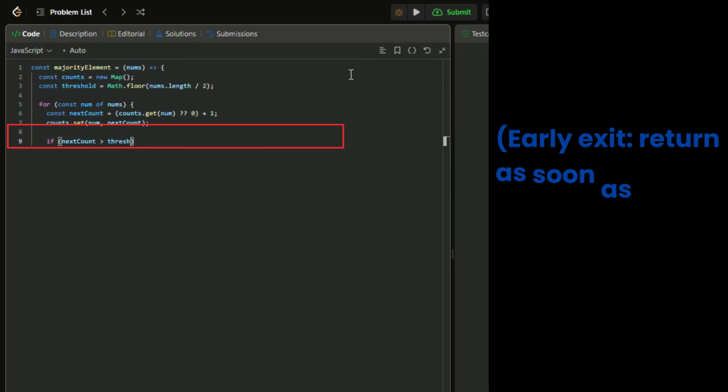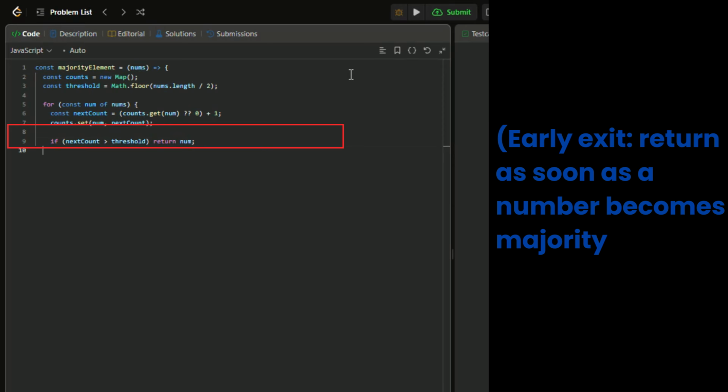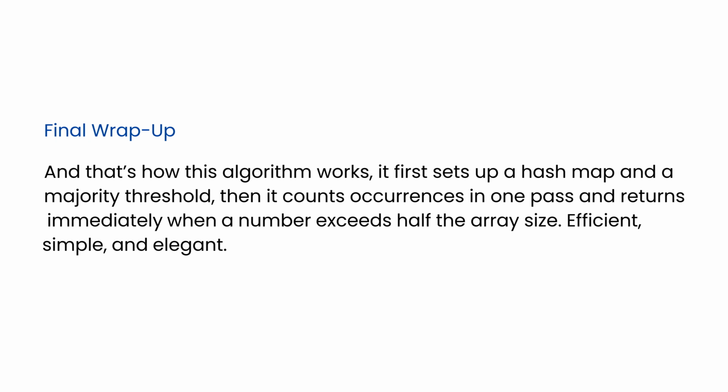Right after updating the count, we check if it is greater than the threshold. If it is, we return that number immediately. There is no need to keep scanning. It has already appeared more than half the time. And that's how this algorithm works.